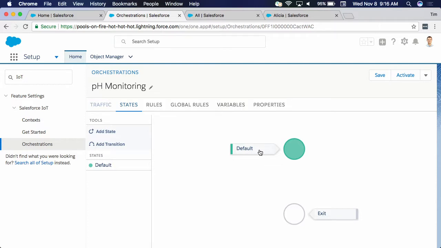So right now, we see something called default. It's because everything has a default state, right? But when we think about our swimming pool use case, where we want to do two things, if it's in a good state, do nothing, and if the pH level goes crazy, what do we want to do?